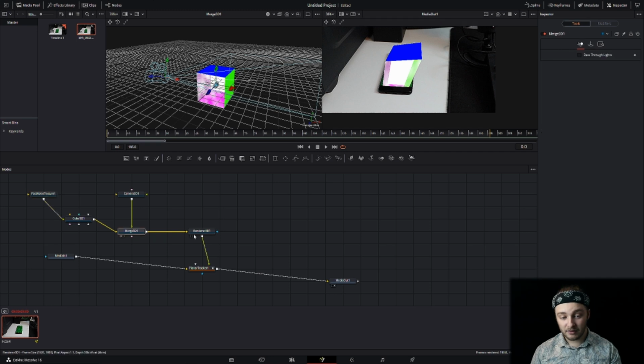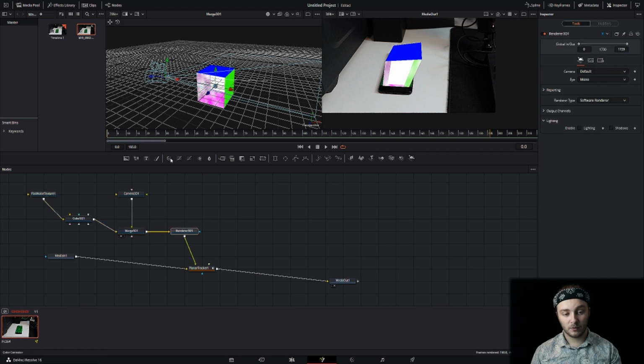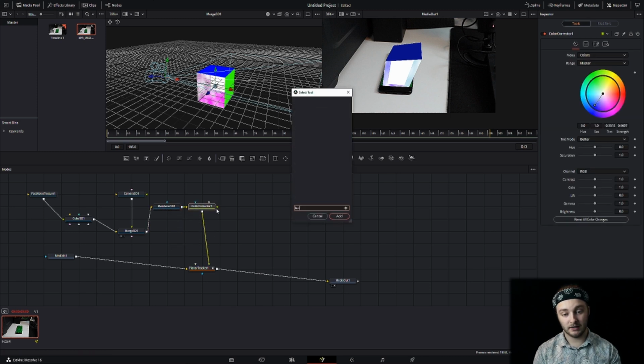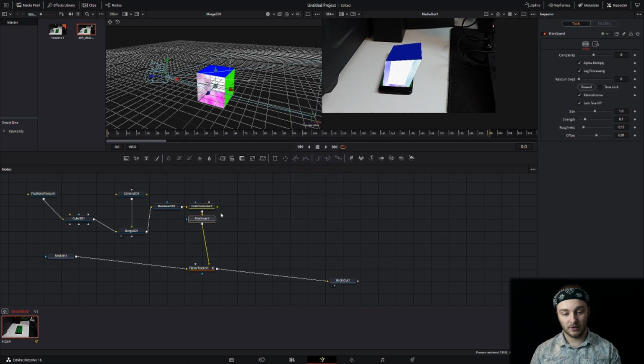But after this renderer 3D, we're going to add in a coloring node, and we're going to turn that thing blue. So everything that shows up here is going to be bluish. And now comes the extra special part where we add in some film grain. Film grain right there, boom. And we're going to make it pretty intense. So our size is going up, our strength is going up, and our roughness is going up.